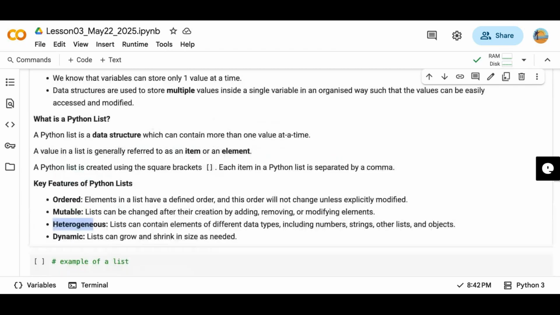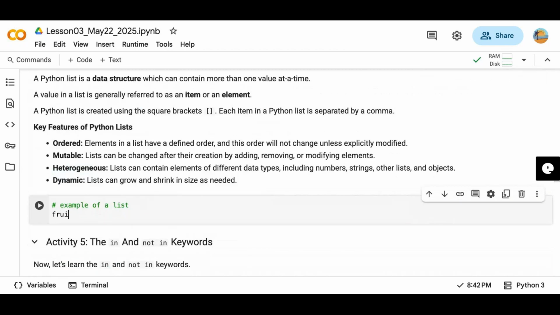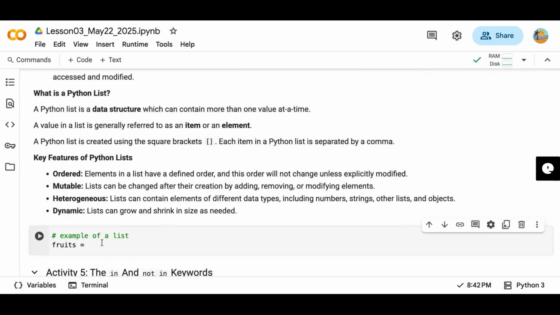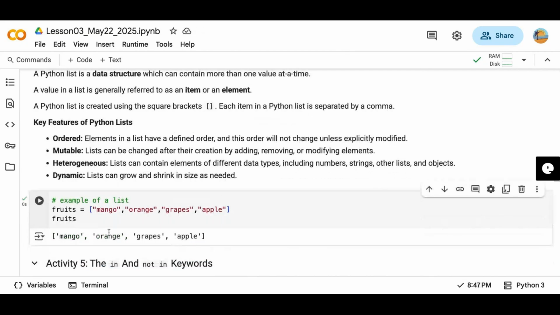So let's create a simple Python list, maybe a fruits list. Again, it's a variable name I've given for the list here. To create a list, just use the square brackets. So I'm going to give the square brackets here and give some fruit names like mango. I'm going to store multiple fruits here. If I just print fruits, you will see that a list is created with 4 fruits inside it. This is how we create a simple list.